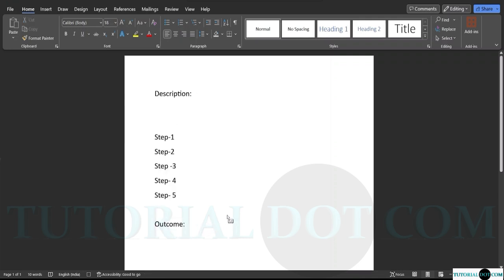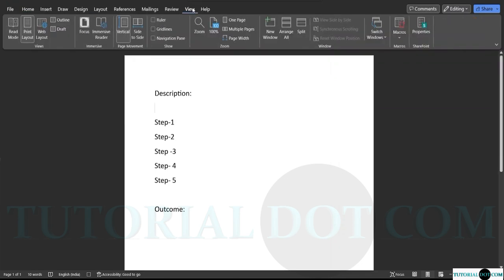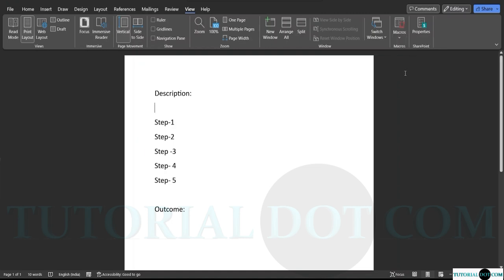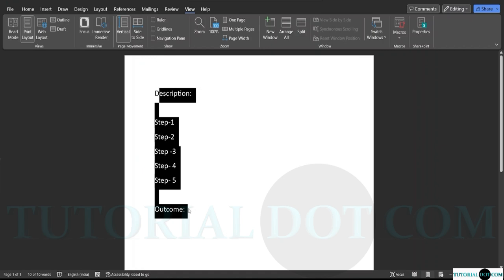Once I've increased the size, and everything else like the spacing is fine, I'm going to come here again onto my View option, and from the View option I will click on the Stop Recording option. Here you can see I have stopped recording. Now if I come to this option, I will just delete this one.